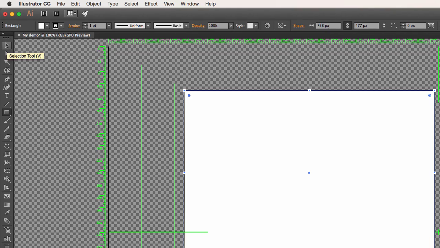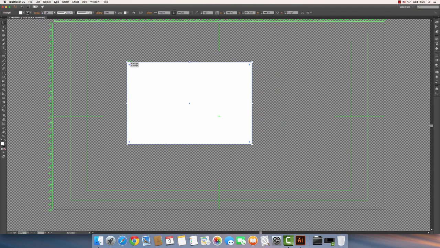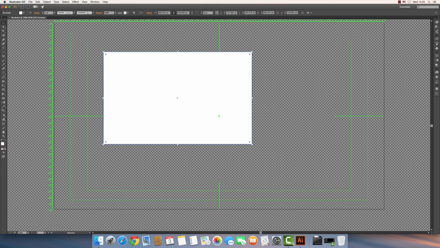Using the selection tool, you can drag the shape around, or if you hover over the corners, you can change the proportions of those. You can also drag these little handles, these circles in the corner, to round off the corners like so.